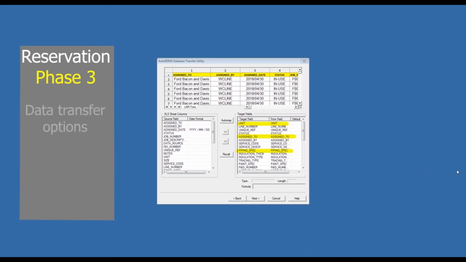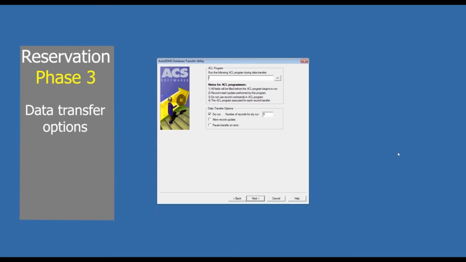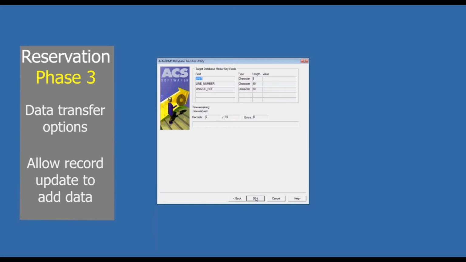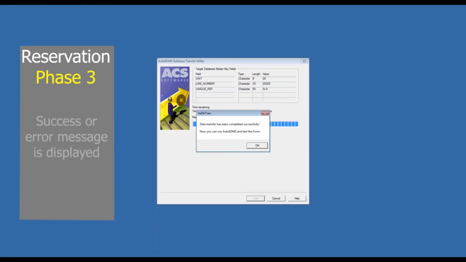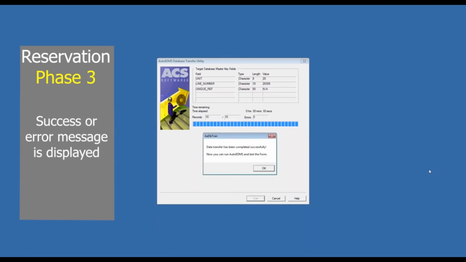The mapping is finished, so I pick Next and see some data transfer options. I uncheck the dry run and I select Allow Record Update because I'm using the Excel sheet to add data to existing line number database records. I click Next and pick Start to begin the data transfer. I get a success message, but if there were errors, they would be shown at this point. I move the message and see that all 10 records were imported. Then I pick OK to close database transfer.